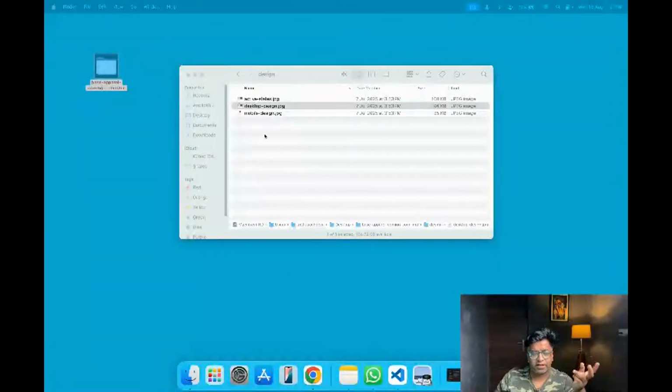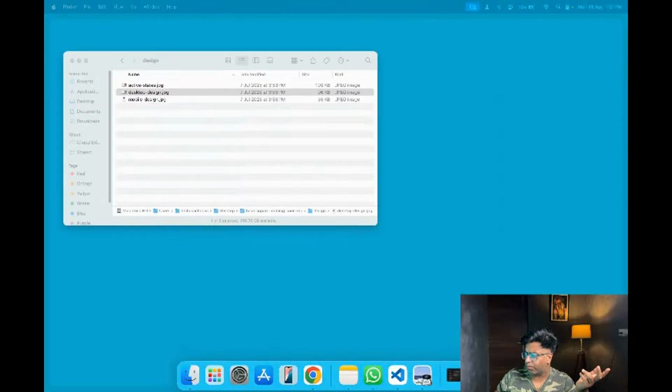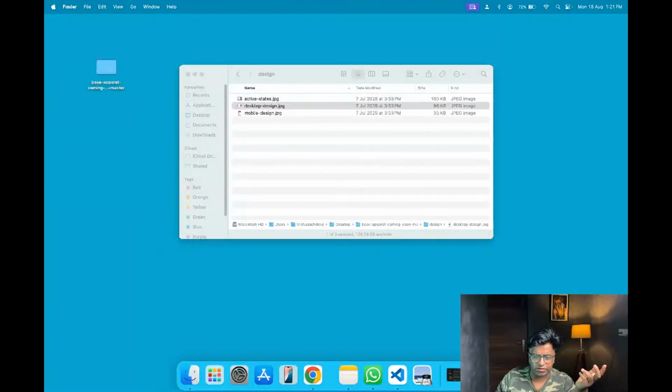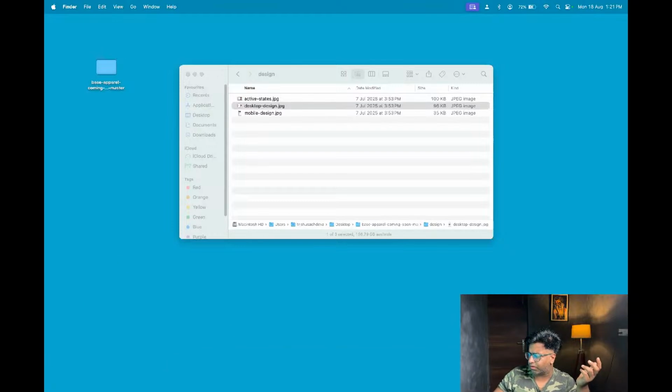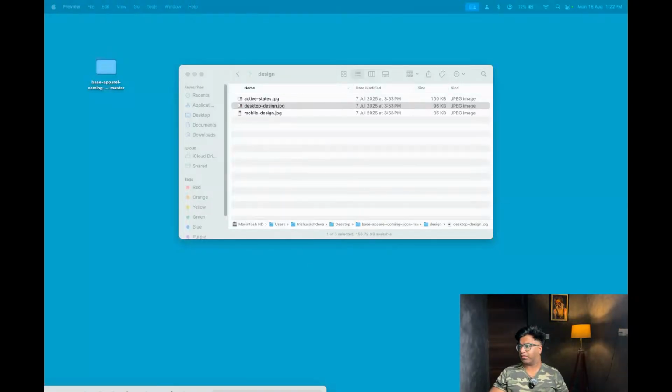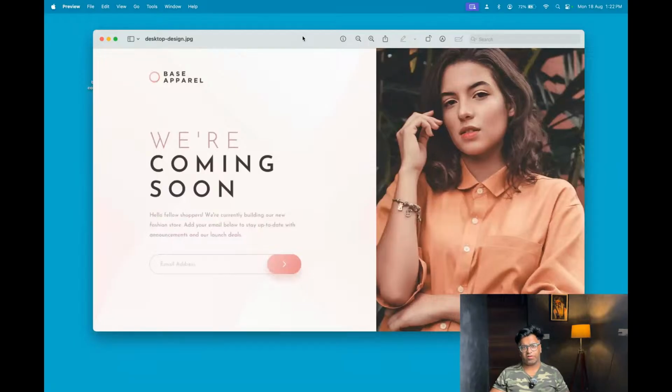These are the designs that we need to follow here. One is active states, another is desktop design, and third is mobile design. Let's start with the desktop design first of all. When I click on this image, let's open this image. Just allow me a minute. So this is the design that we will be following, and this is the design that we will be starting today.